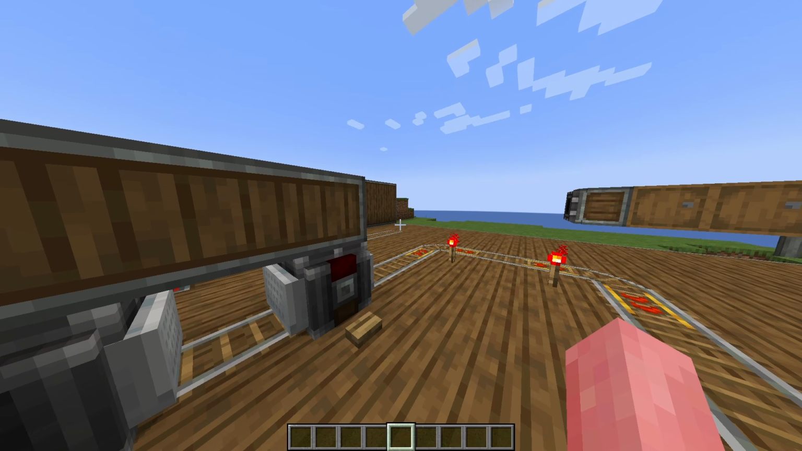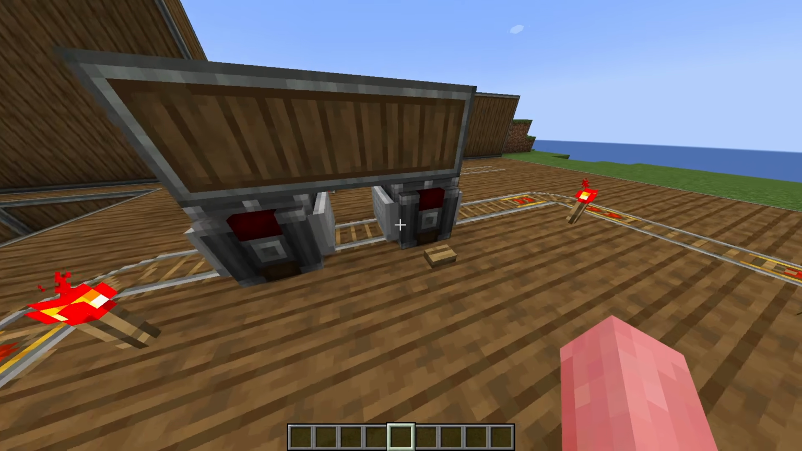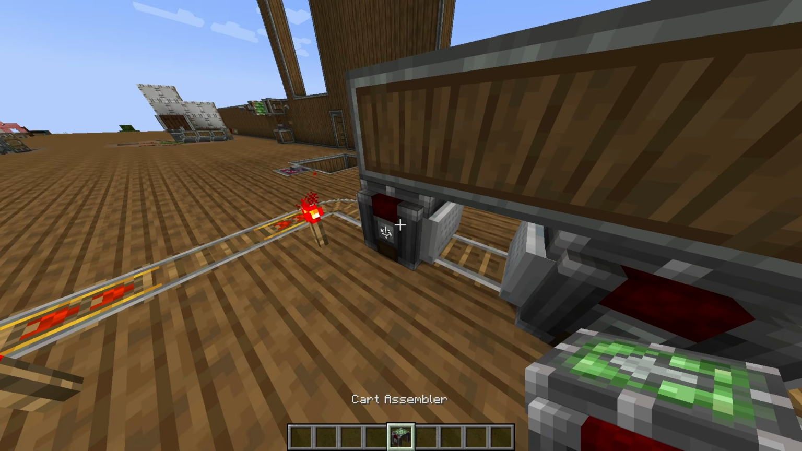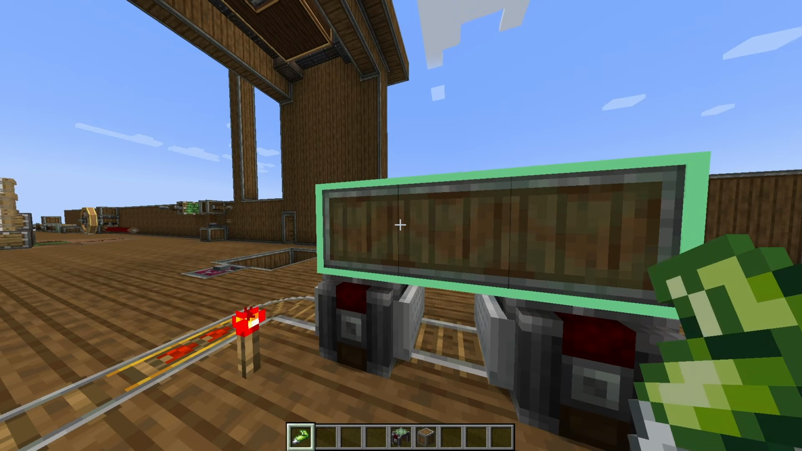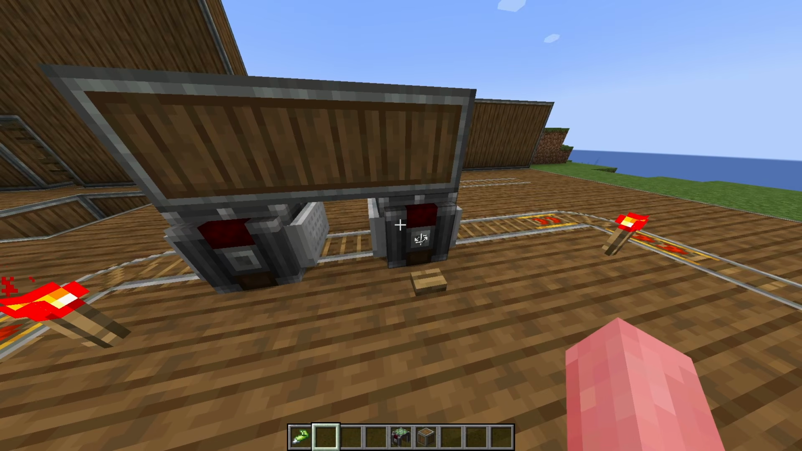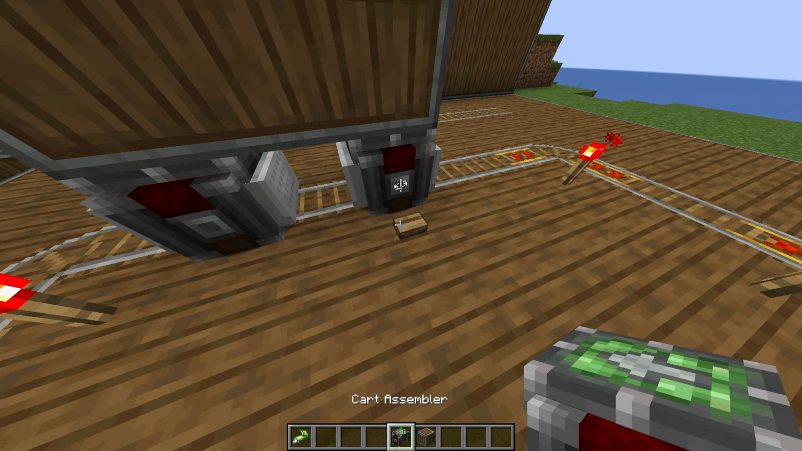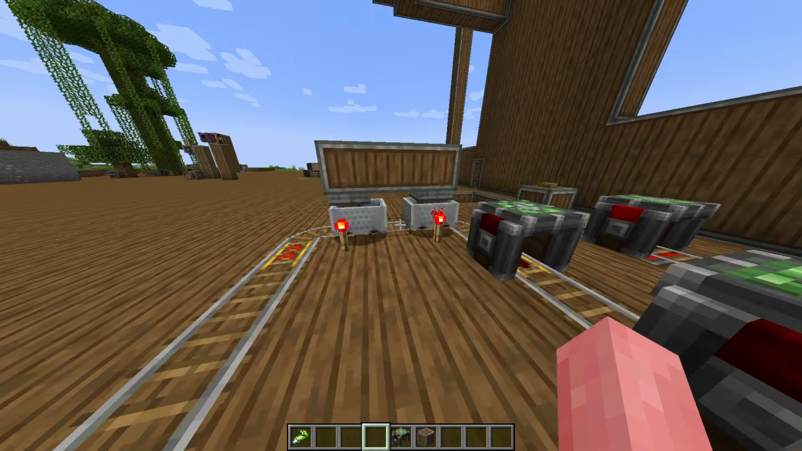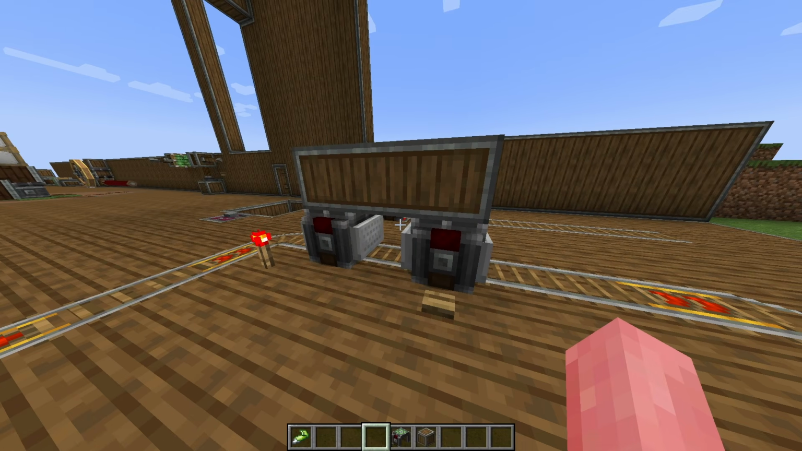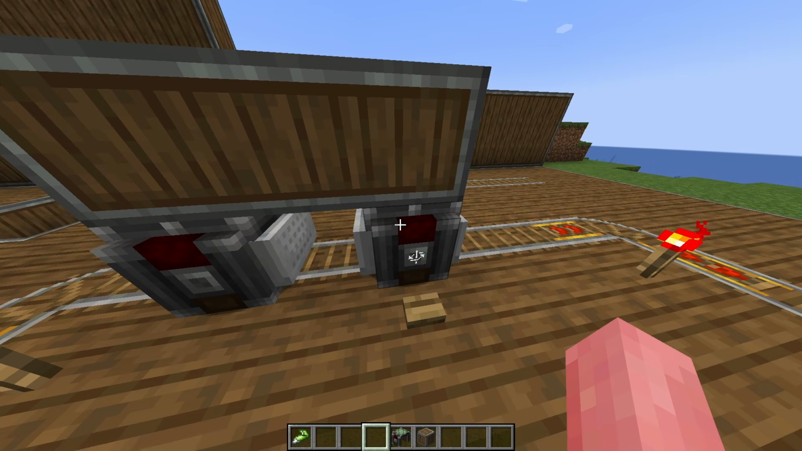Okay, now the last one is, if you ever wanted to make a sort of train-like contraption, but without actually using the train in Create, you can simply place 2 cart assemblers next to each other, make sure that the blocks connected to them are glued together, and by simply giving redstone power to one of the cart assemblers, they will connect together. So now you got a train-like contraption divided onto 2 minecarts.